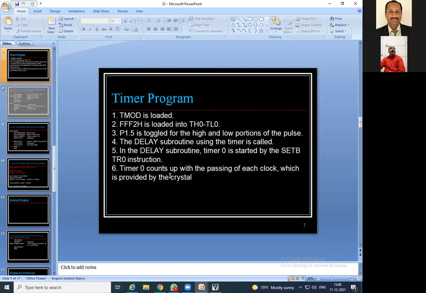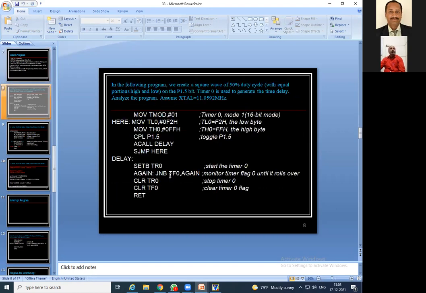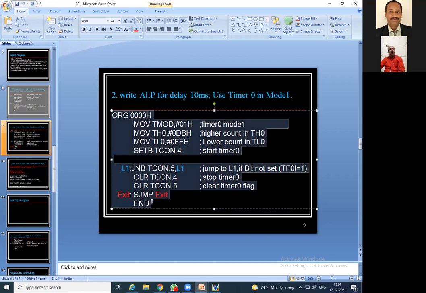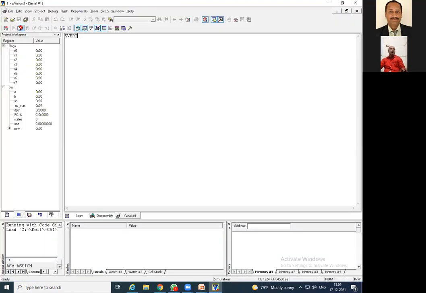Next one, we have gone through the timer. The main application of this timer is to generate the delay. This is the code we learned yesterday, to generate a delay of 10 millisecond. For that we are going to use timer 0 in mode 1. Accordingly the code is written, but how it gets implemented, we will check over here.